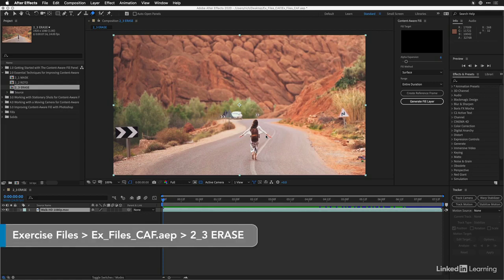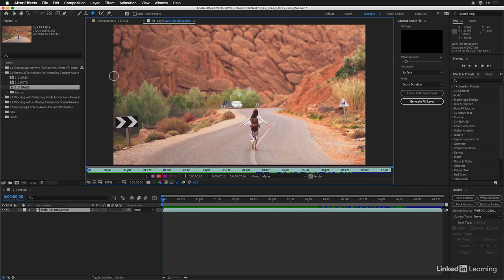Let's explore another selection method. To do this, double-click on the layer to open it. Now, choose the Eraser tool. The Eraser tool lets you brush in and edit. Paint over the area that you don't want.